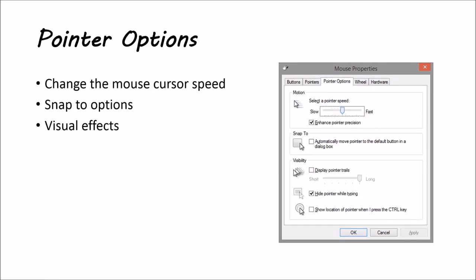Pointer options. You can change the mouse cursor speed. That is how fast the cursor moves across the screen versus how far you actually move your physical mouse. So if I move my mouse 1 inch, will my cursor go 1 inch, or will it go halfway across the screen?